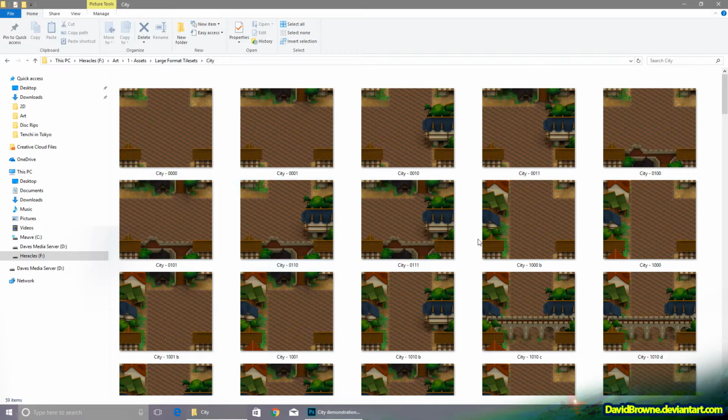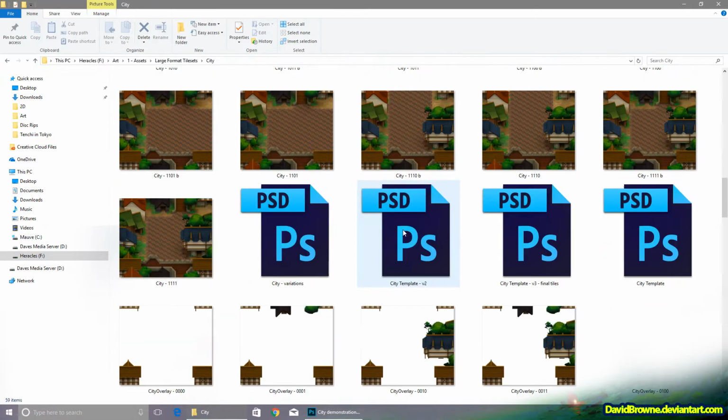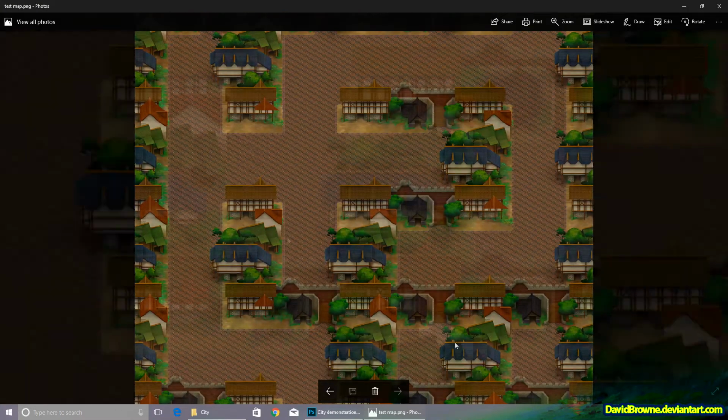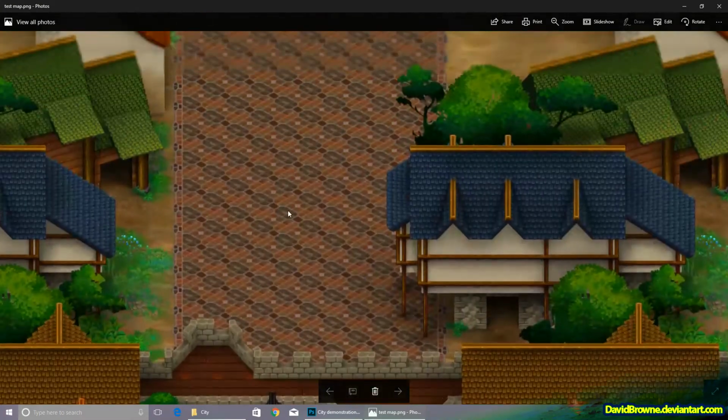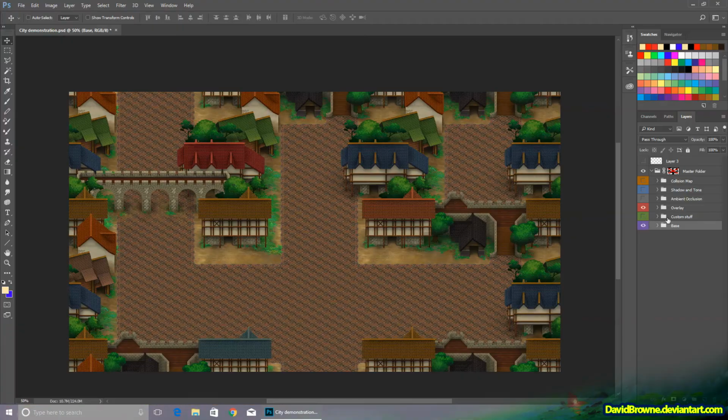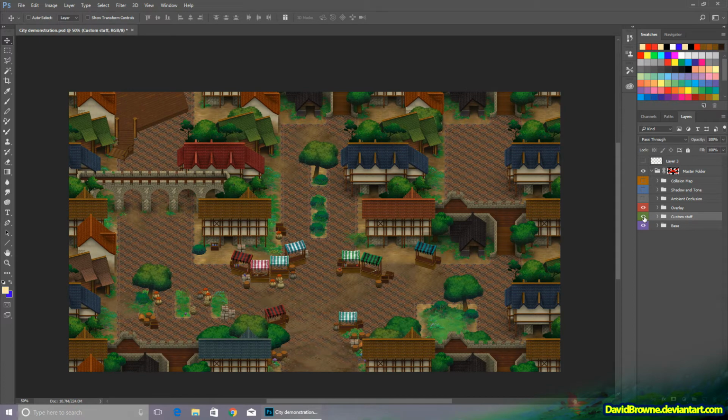So here are a bunch of the tiles for the bottom, and some corresponding overlay layers. Here's a test map I made when I was working on creating these tiles. So the idea is, with both those folders, I work on all of the additional stuff I'm going to put into the map in between here. This probably all looks very familiar if you've watched the last few videos I've done.